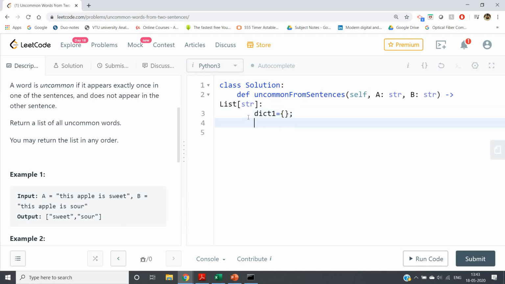First of all, we will form two separate dictionaries for our two sentences, dict1 and dict2. We will form two lists using the words of these sentences. So we will split the string using spaces, because spaces are the delimiter for our string. So E equal to A dot split, and F equal to B, which is our second string, dot split.